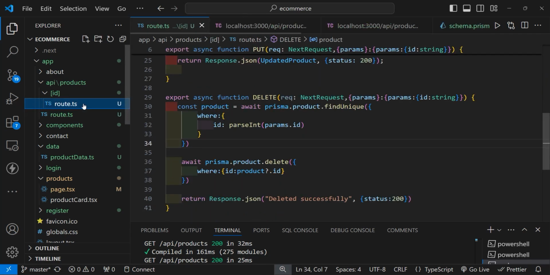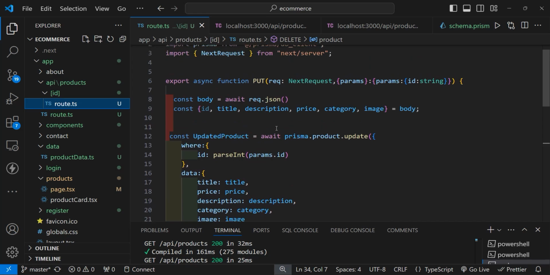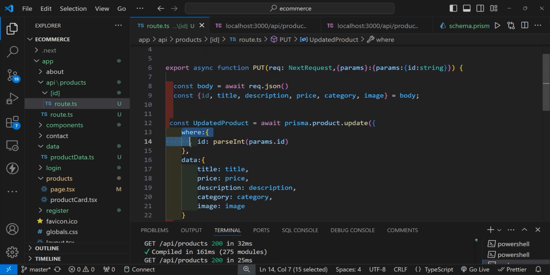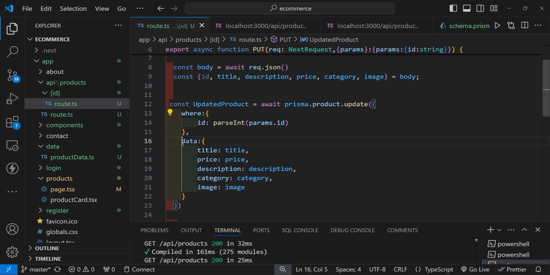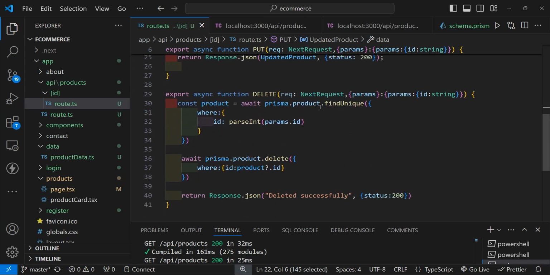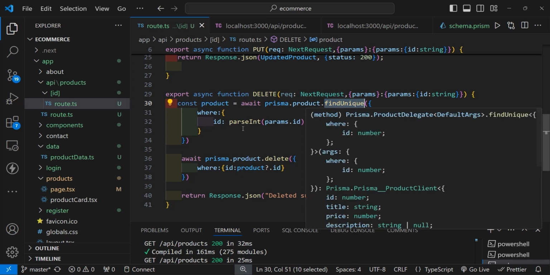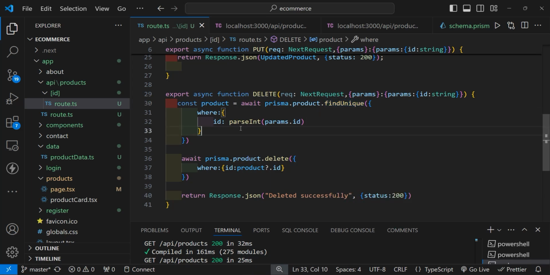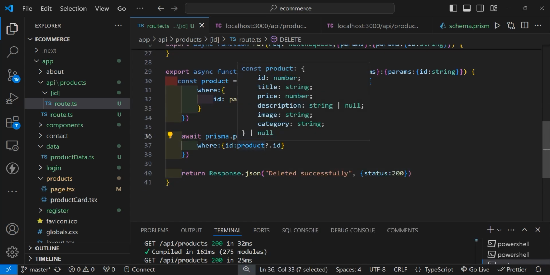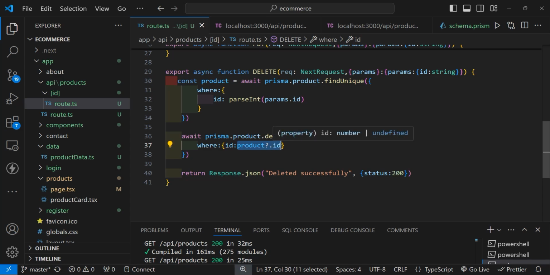And then we perform update or delete operations. So to update, we call the update method on the product table and provide the ID of the product that we want to update and the data that we want to update. Then we called the findUnique method to find the unique record in the table, and after retrieving that record, we call the delete method on the product table and specify the ID of the product that we want to delete, or ID of the record that we want to delete.